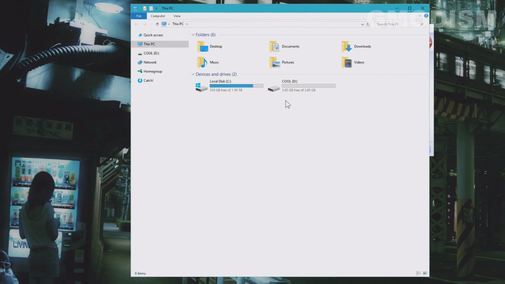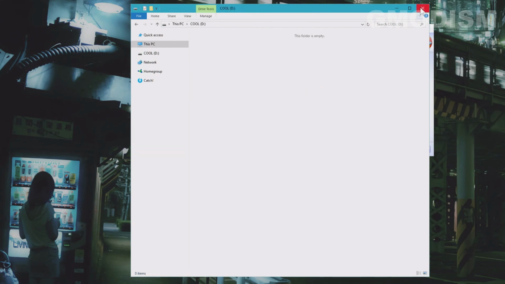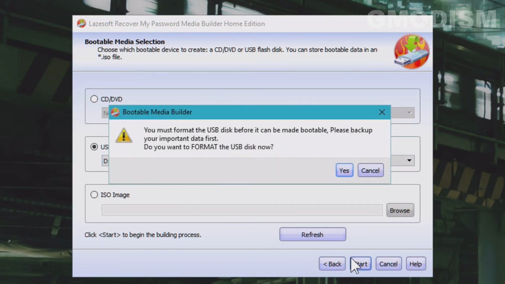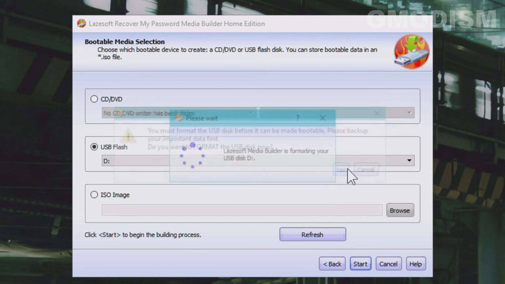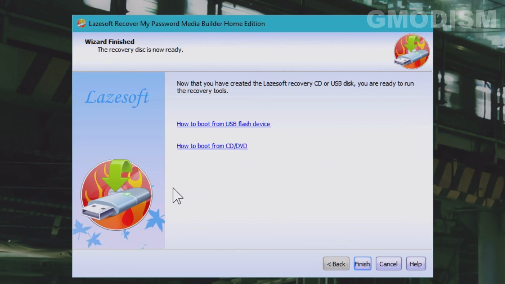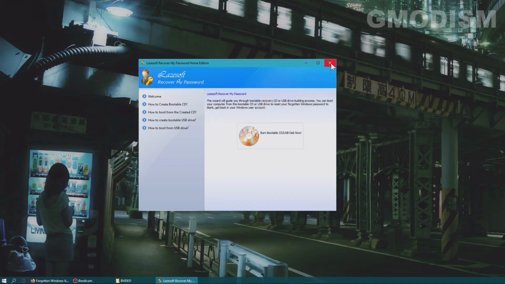Now choose the correct USB drive. You can browse it and check it and make sure this is actually the USB drive you want to format. Because when you click start, it will format the drive and all data on it will be lost. Click yes. Now it will install itself onto this USB drive and you can now just close down this program and click finish. You may also remove it from your computer because you don't need it anymore.